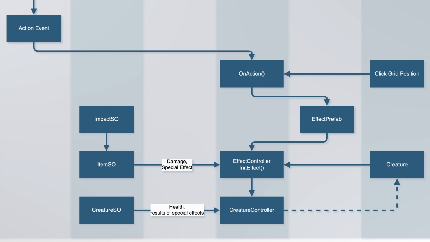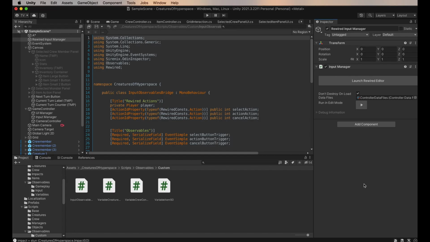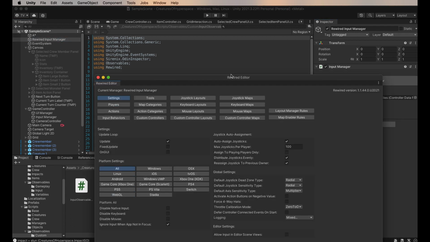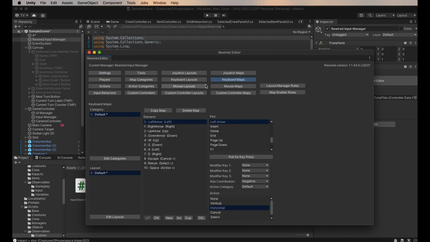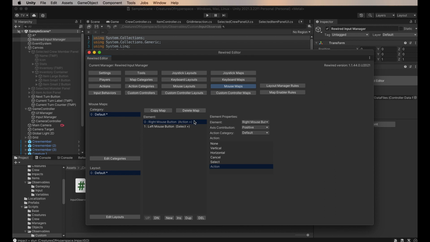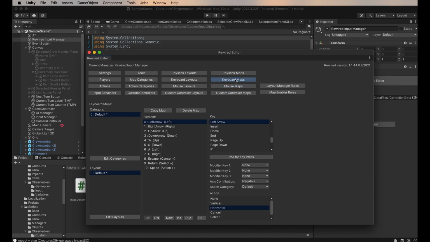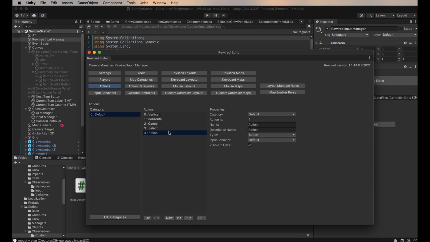Now that we know what's supposed to happen, let's look at the code that makes it happen. So for the first part, important is the Rewired input manager. Rewired comes with its own editor where you can set your keyboard maps and mouse maps. So I've defined the right mouse button as the action key, and here you can see that space is also defined as the action key. So these are the actions, and that's just a button press.